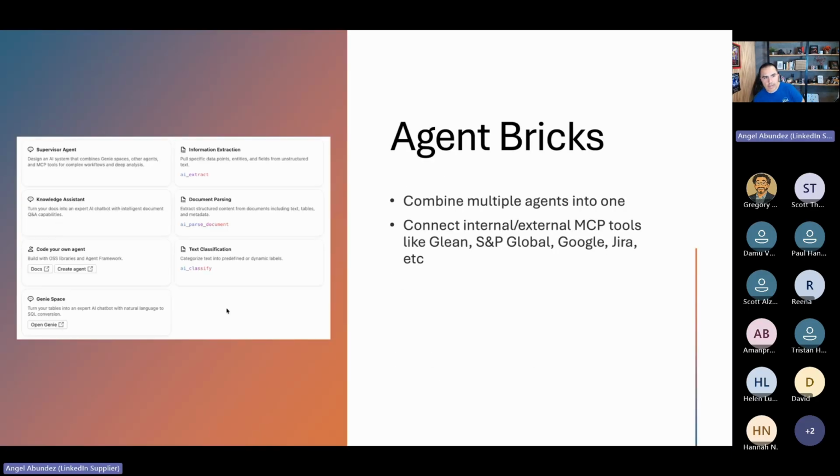Okay, so Agent Bricks. We'll go through all of these different agents, and if you have any questions about any of these, I can't say I've used all of them, but I know half of them, and probably a little more than half. I'm going to show you at least 4 of them today.